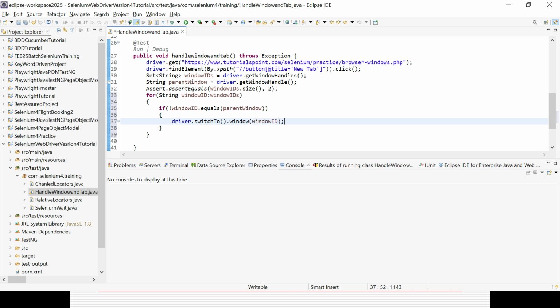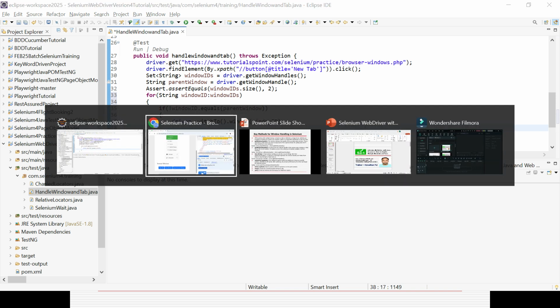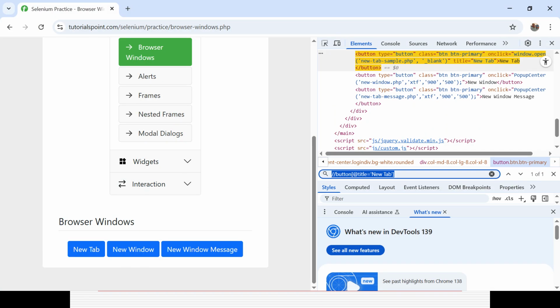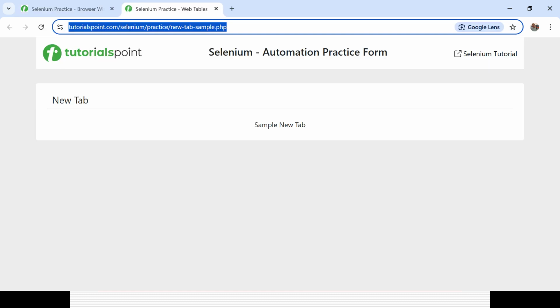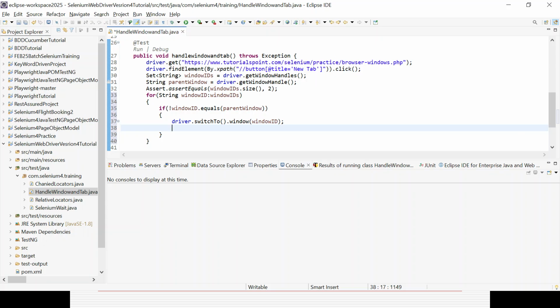Now as and when I'm going to that window, which is not the parent window, meaning the child window, you can see the URL will be triggered, a new window will open, and actually the new tab will be opened.